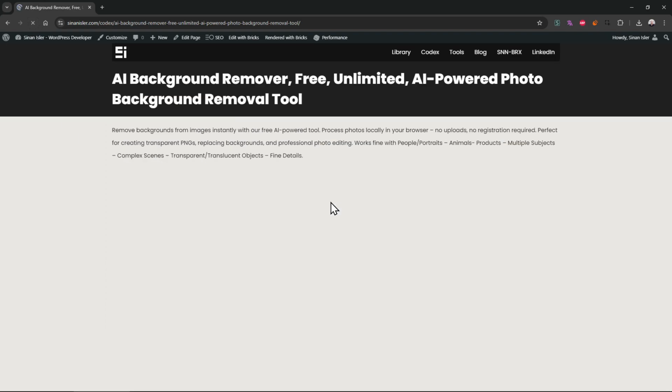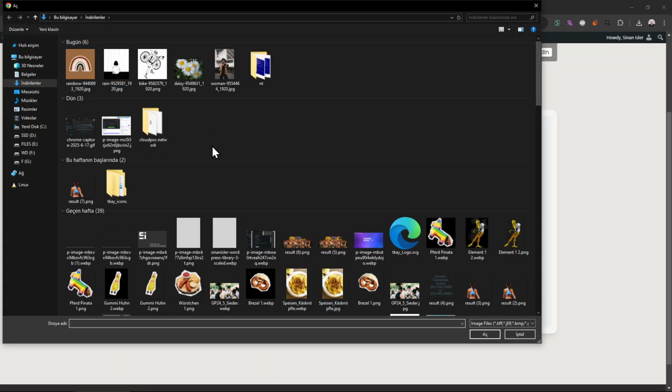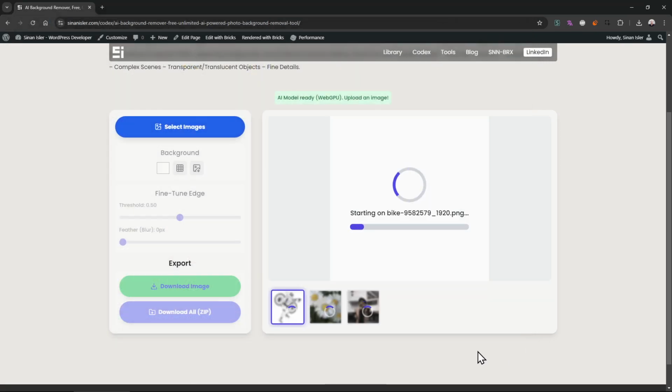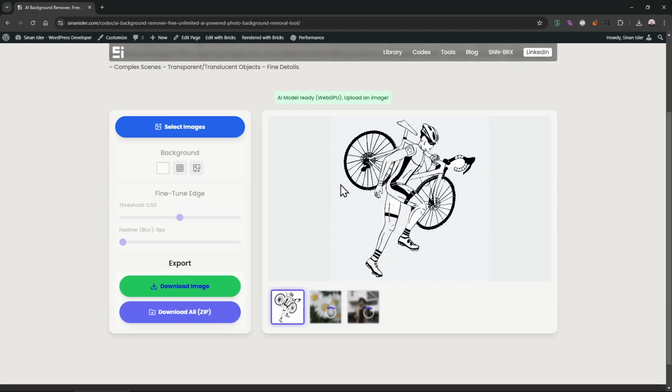Let's refresh it. I'm gonna select multiple. You can select multiple objects. Let's select this one and this one. These are the cases I'm actually gonna use mostly. So let's select only one of them. Okay, when the process is done, it generates the PNG transparent file. We can fine tune it a little bit. I'm gonna show you guys that. Okay, first one is done. It doesn't take too much time.